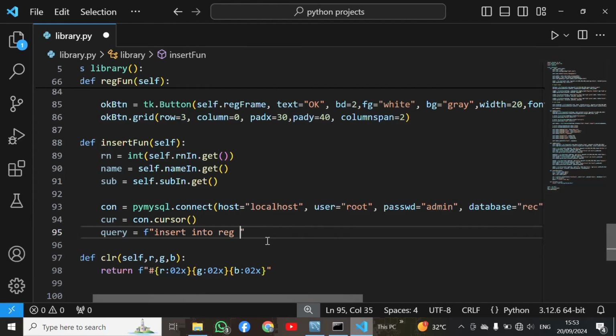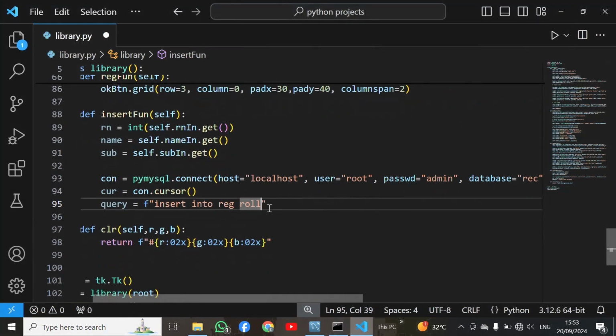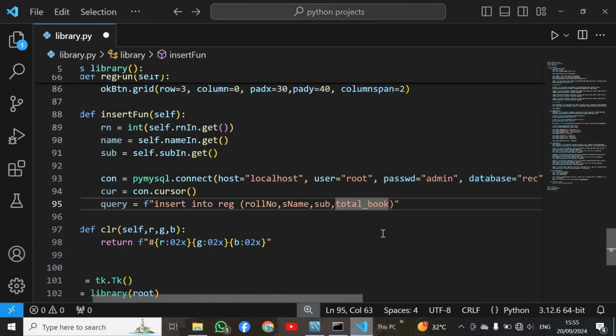I can see the column names from Workbench. The first column is roll number, second is student name, third is subject, and fourth is total books. So I will minimize it, and then define the columns in parentheses: first roll number, second student name, third subject, and fourth total book. Now I have defined the names of all columns, and then we have to insert values.